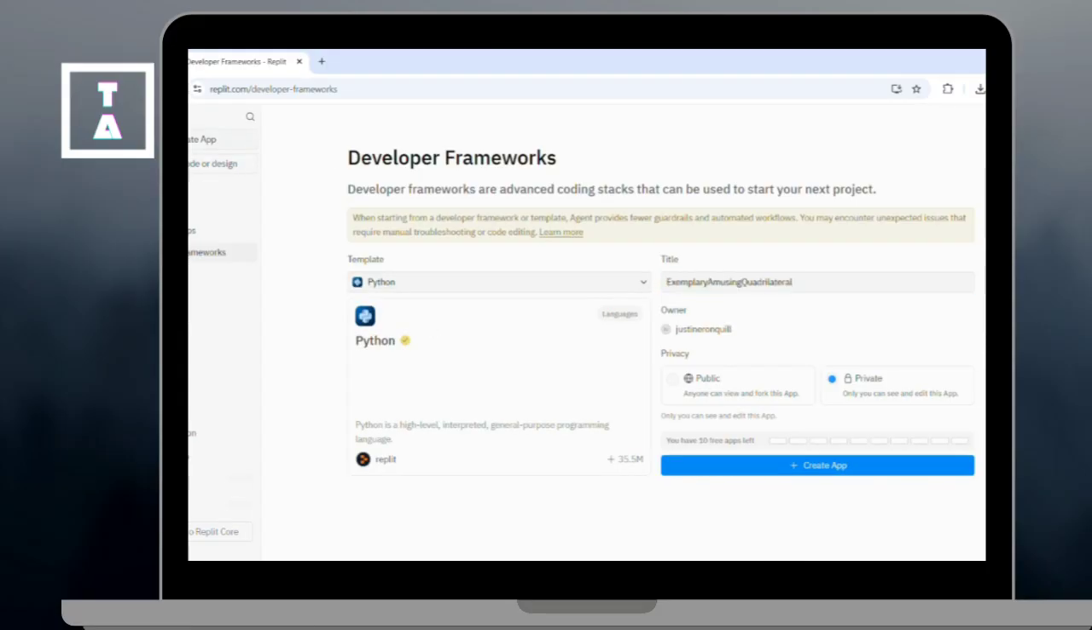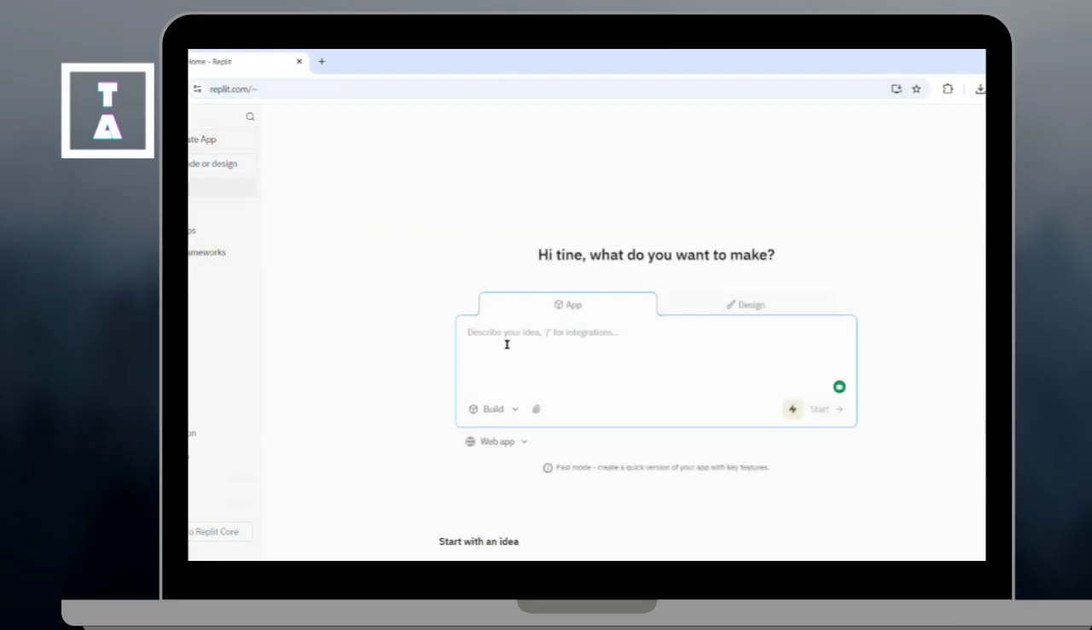You can also use the Replit AI to generate code, fix errors, or explain what your code does. Just type the prompt like this, and this will let the AI help you.